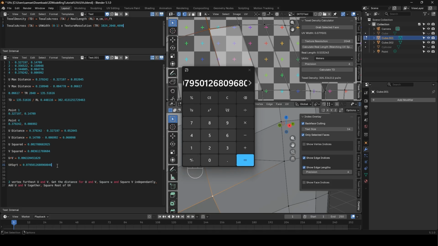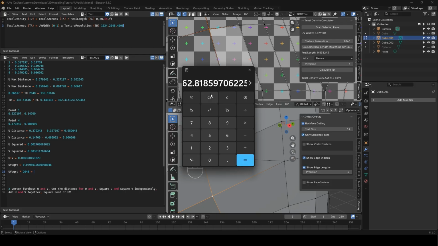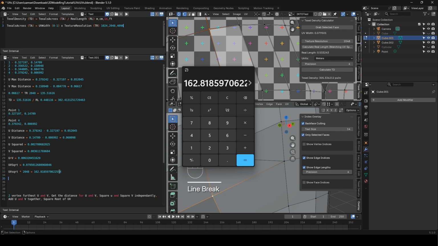So now that we've got the square root of this, what we can do now is we can times it by our texture resolution. So now we need our UV square root times 2048, which equals, and I imagine this is going to be another insane number, 2048. Not too bad. So 162, and then what we can do now is we can do our texel density, which equals our texels across divided by real length.